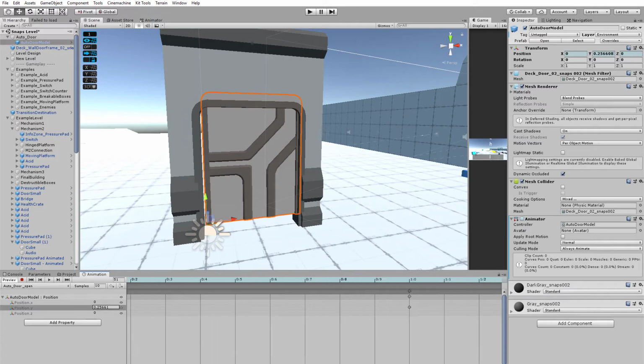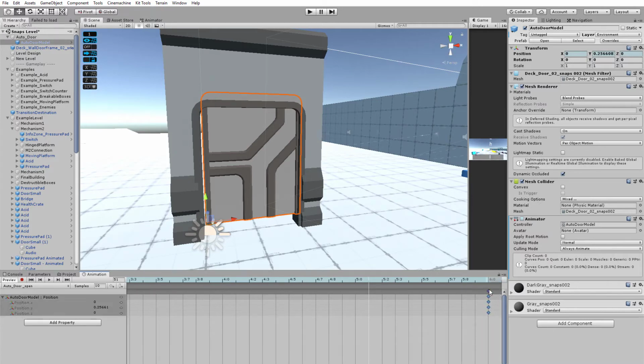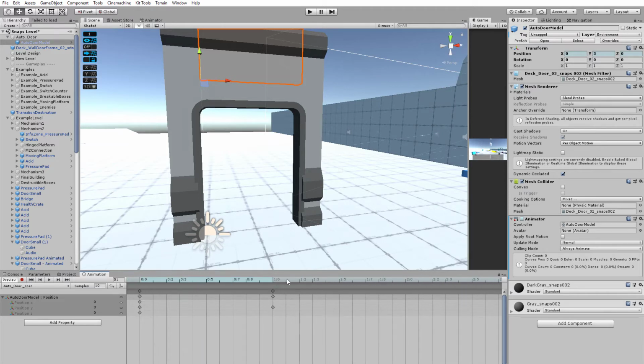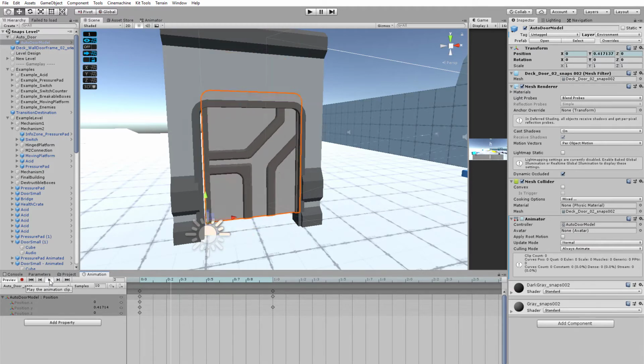All right, so what do we have? Well, let's zoom out. Oh, I added another key way out here. Let's go ahead and make sure we delete that. Okay, so now we only have the 2 keys. You can see how it's gray up here, so it's just going to be that 1 second animation.